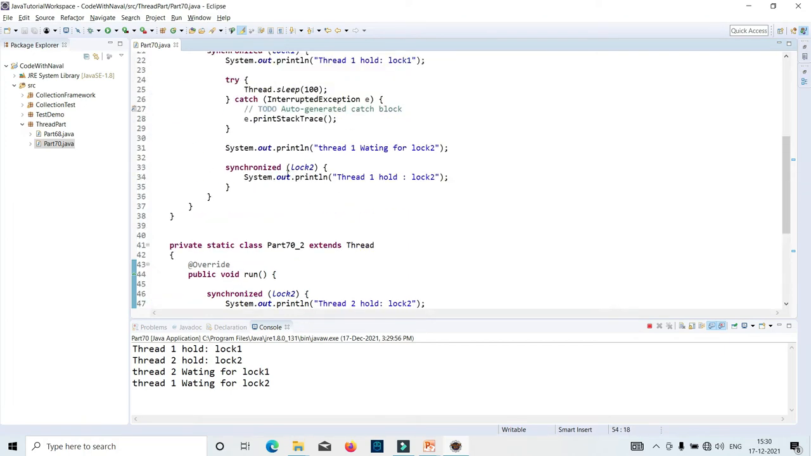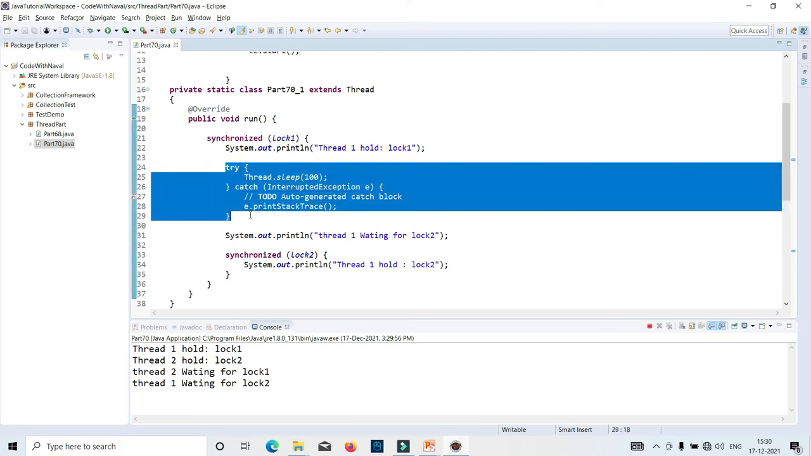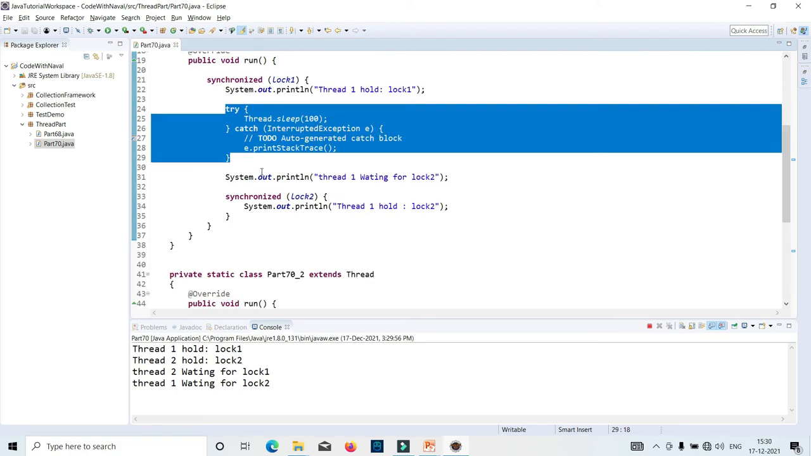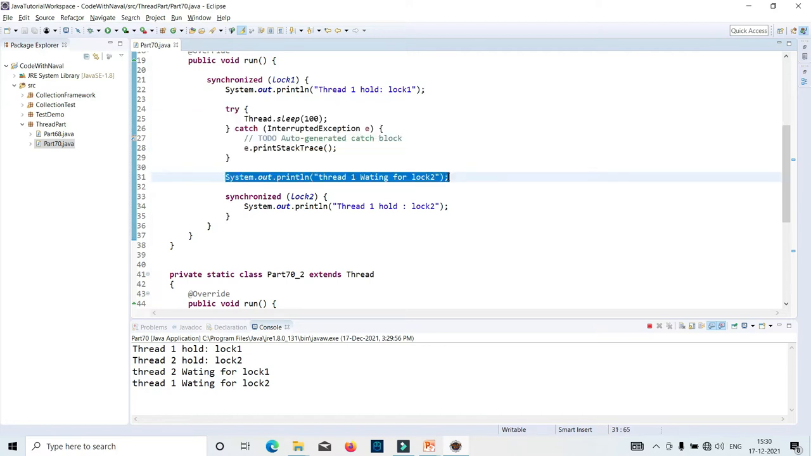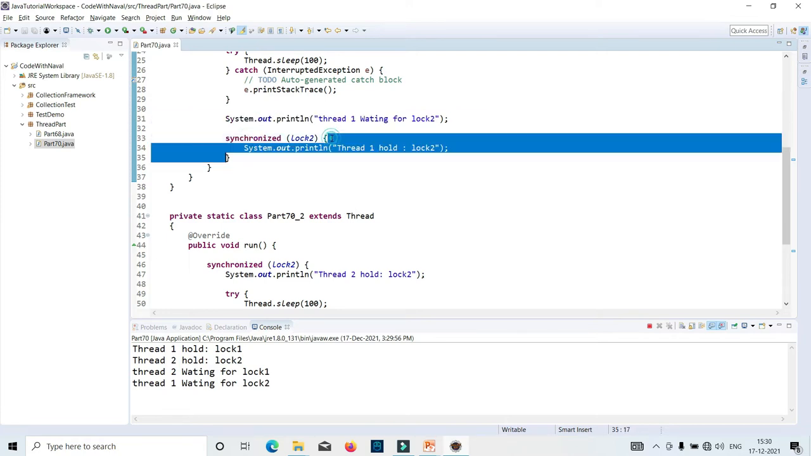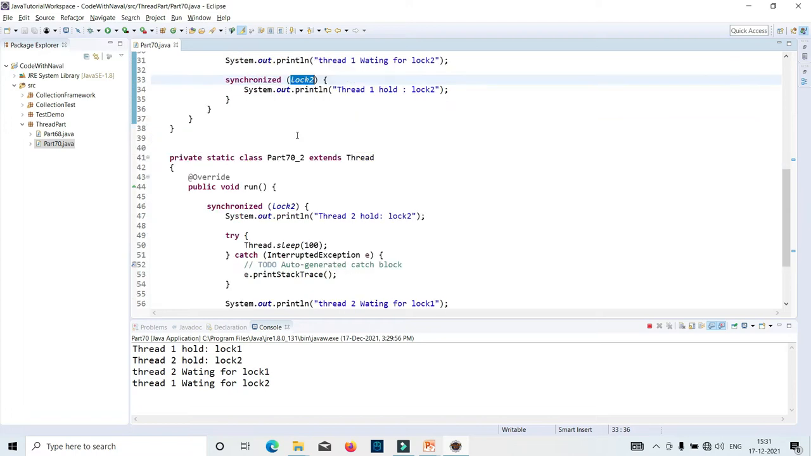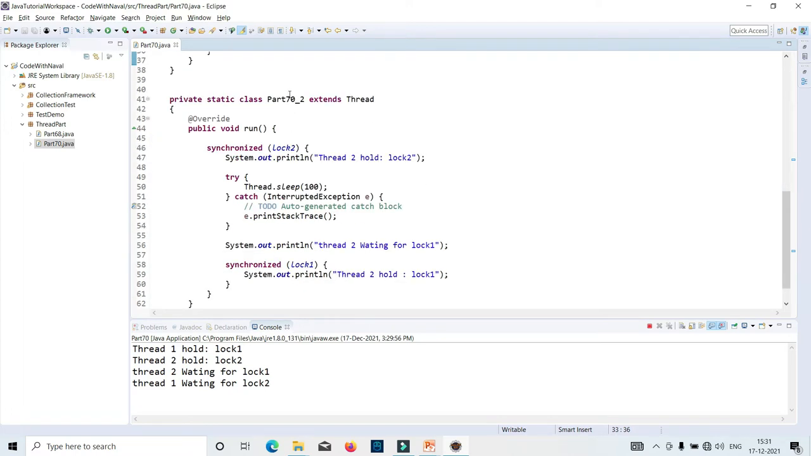Okay, till that time this first thread's sleeping time completes, and this first thread again executes this line. After executing this line, this thread, in a synchronized block, tries to access this lock2, but this lock2 is already acquired by this other synchronized block inside this class.